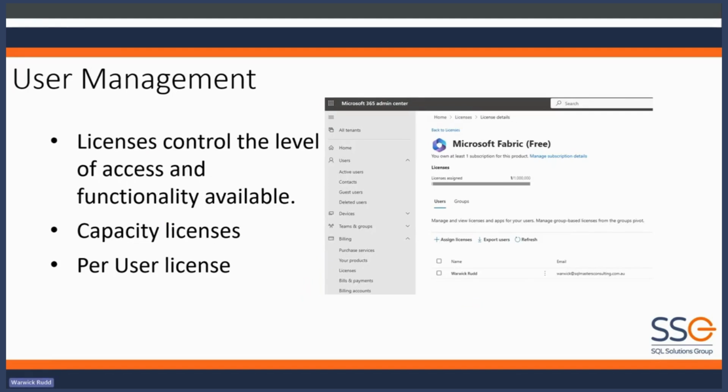User management. We mentioned that depending on what features you can use and what items you can access, this comes down to the type of license that you're using. As we can see here, it is all based on your Microsoft 365 account. You must have that 365 account, which then gives you an Entra ID, which allows us to lock things down and give you access.